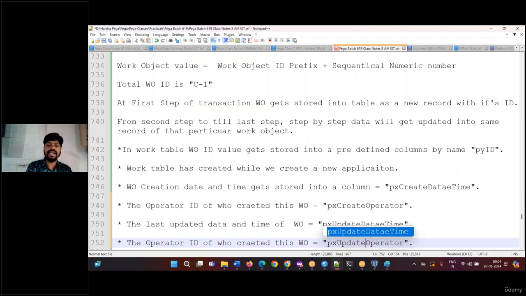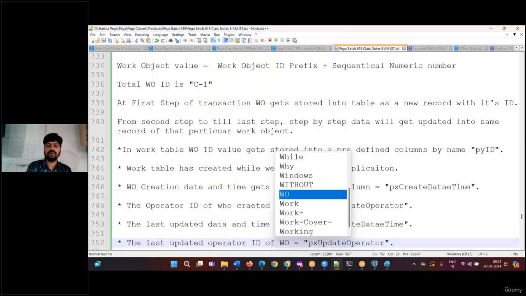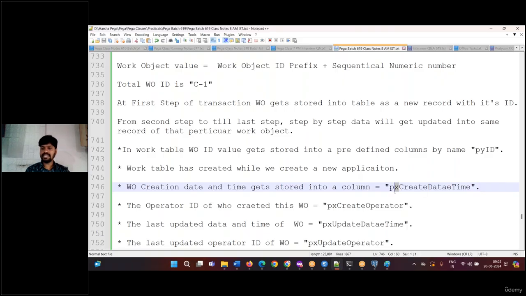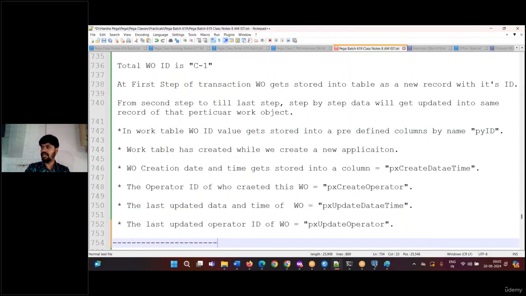PX update operator: the last updated operator ID of the work object. Okay, who updated it latest? So this PX terminology is there, with no PY prefixes. You'll be learning after some time. Only up to this is pretty much fair enough. It is not yet done. We are not yet done. Tomorrow I will continue from here.